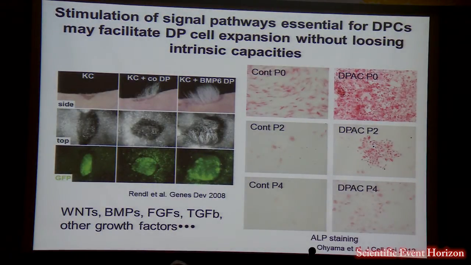Another potential approach is the addition of activators of the signaling pathways, which seem to be lost during the culture. In this case, the researchers added BMP6 to the passaged mouse dermal papilla cells, and they restored the hair inductive capacities as demonstrated here.